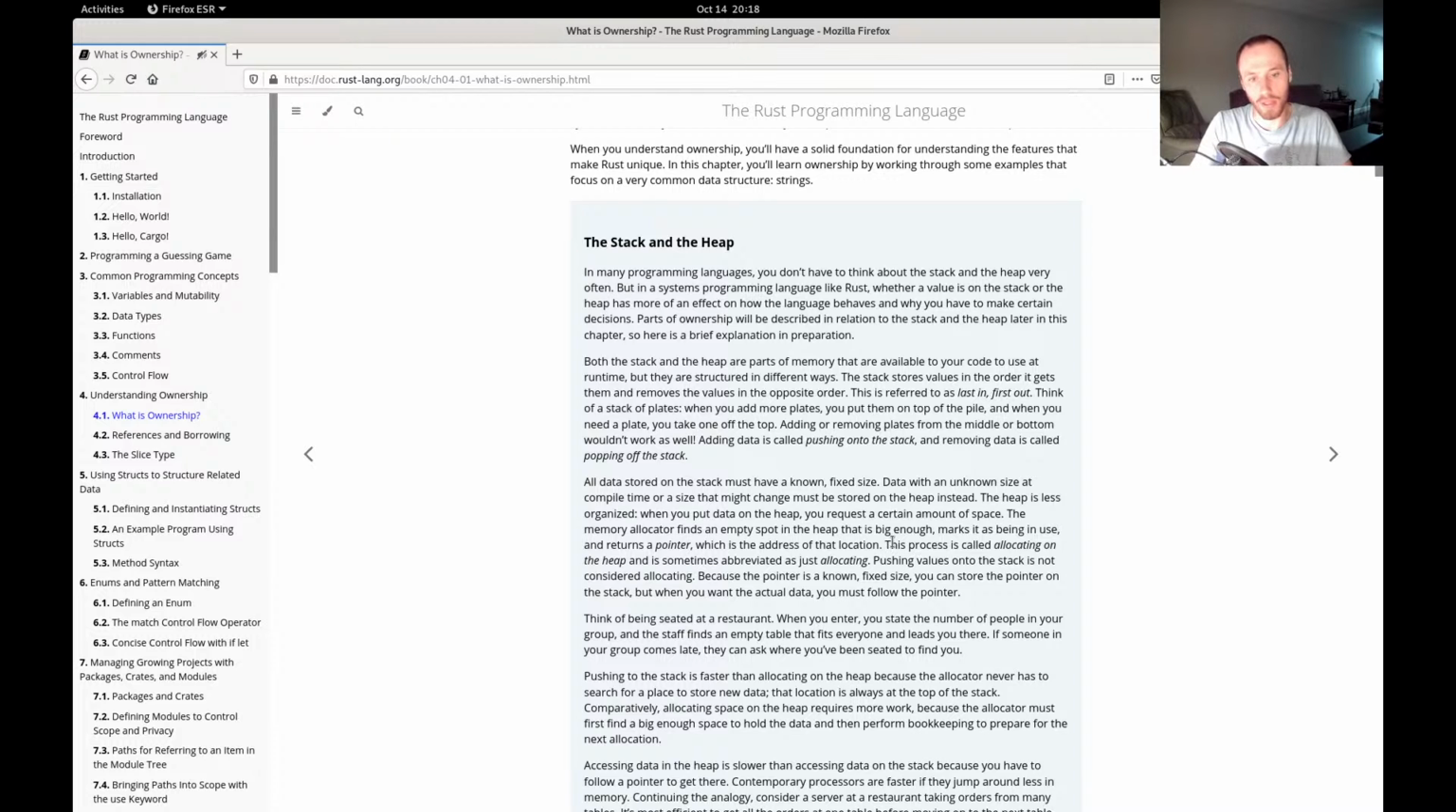Alright, so the process of reserving memory in the heap is called allocating. Pushing values onto the stack is not considered allocating. Because the pointer is a known fixed size, the pointer from the heap that points to the initial starting point of the data, you can store the pointer on the stack, but when you want the actual data, you must follow the pointer.